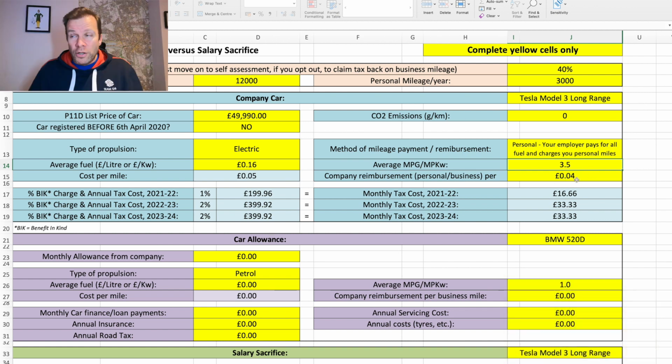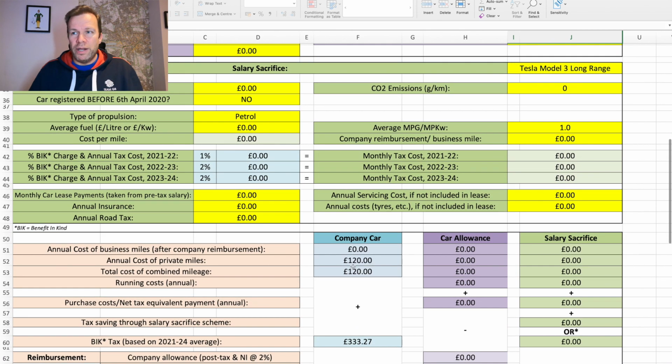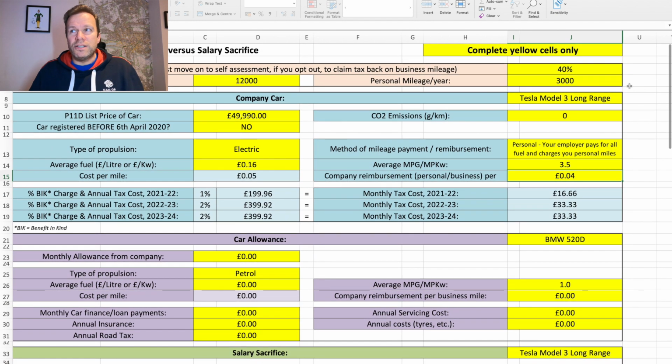And that's it. And just to jump to the bottom, it's 4 pence per personal mile, that is what I've put. We put 3,000 miles in, so therefore, if I scroll down to cost of personal mileage, it's just £120, and the business mileage is 0. So annual cost of business miles is nothing because the company's paying for all the fuel. I'm just declaring private miles and they're billing me. So £120 is 3,000 times 4 pence. So that is the company car section.